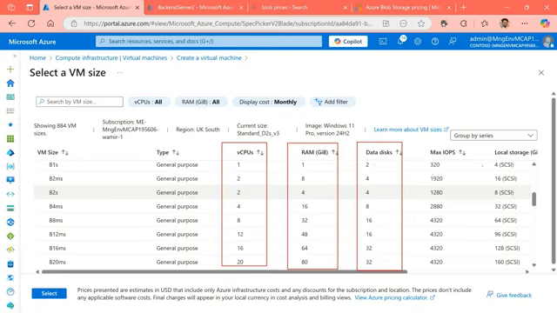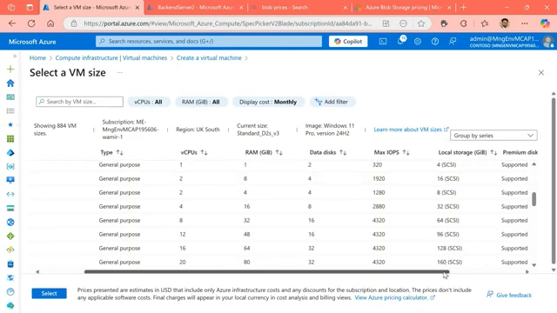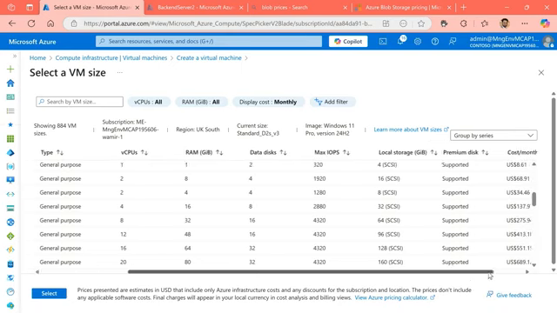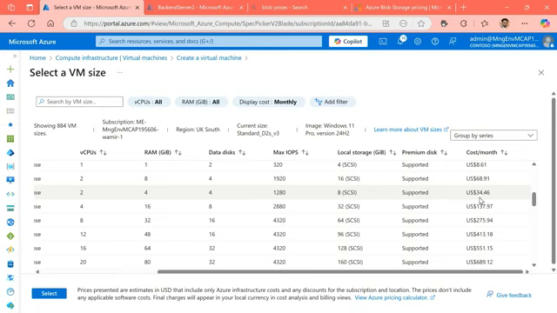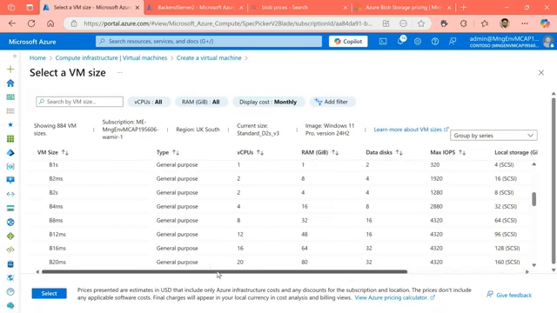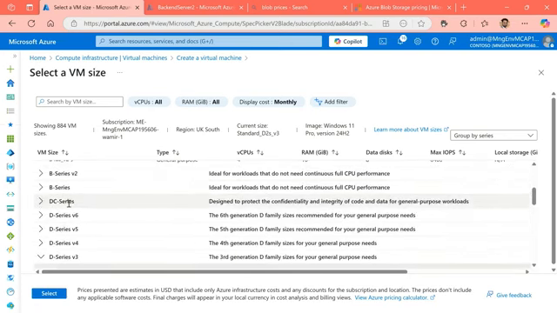Maximum IOPS. Then you can look at some other options. If I scroll across, you can see you can have local storage. You can look at premium disk support. And then moving on to my right, I can see the rough cost of running some of these as I choose these solutions. And when we come back out, we'll see the estimated overall cost for running that solution. Now, again, like I said, we have some other options.